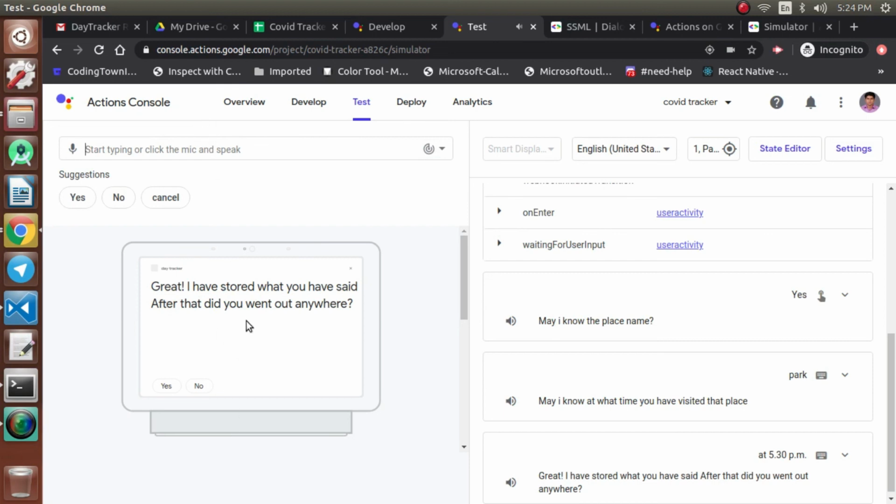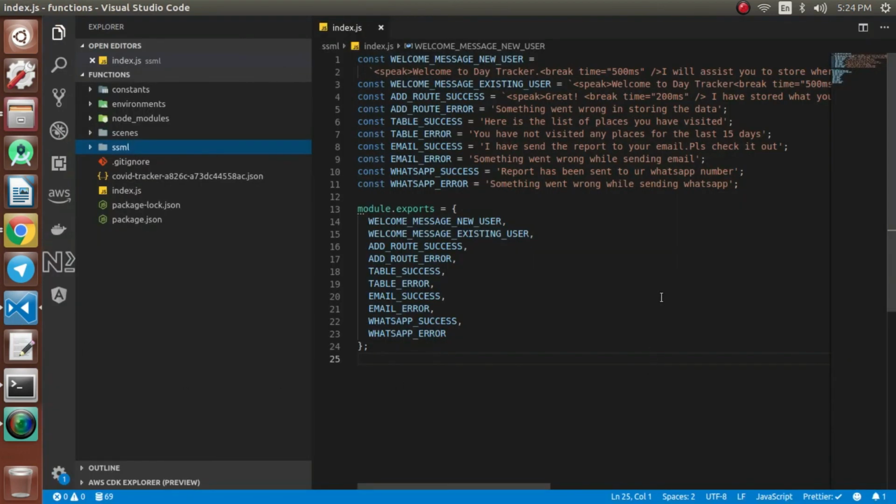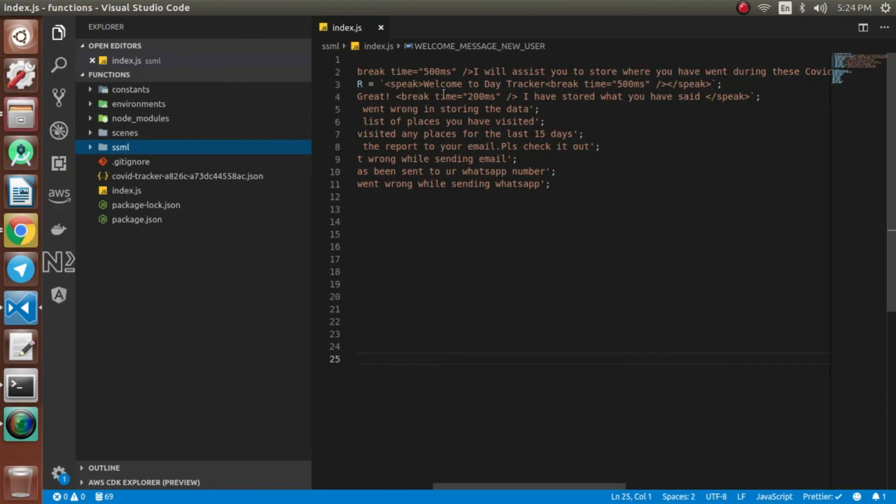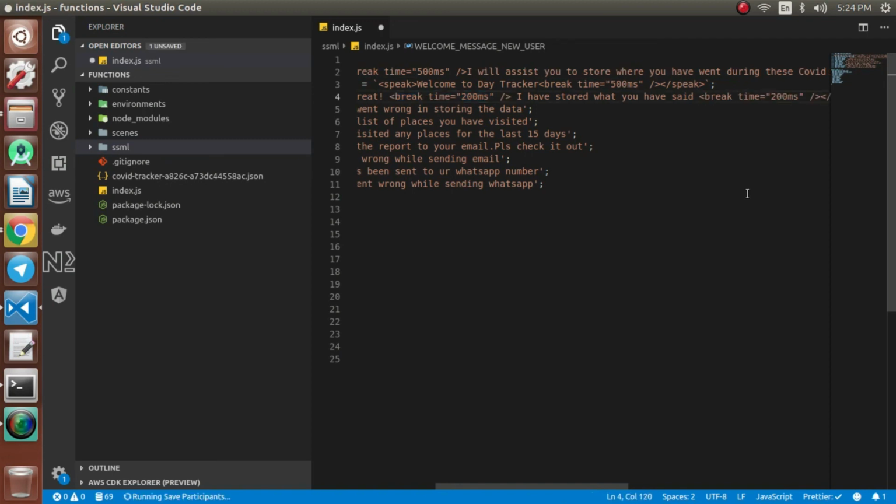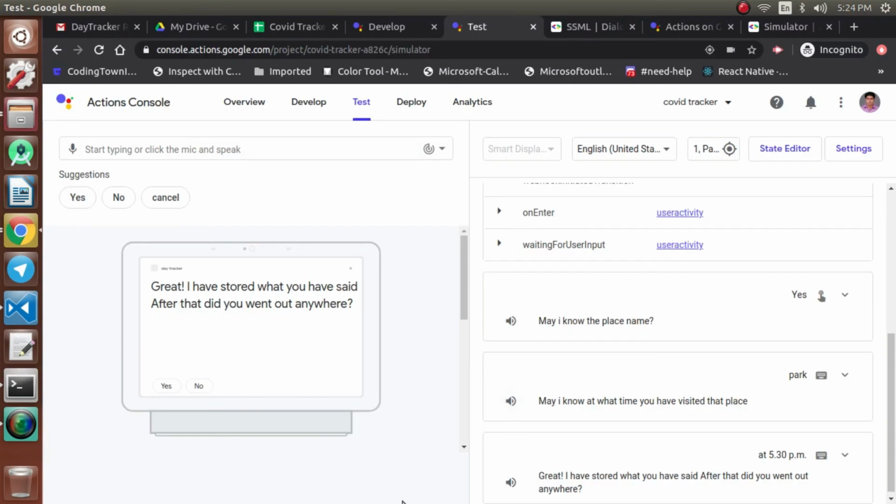So here this one works fine. The only thing is that after this end we have to add one more break, as it continues straight into another scene. So we can make this a little bit cleaner. I've just added this one, so you can test it out. So that's it with the SSML part.